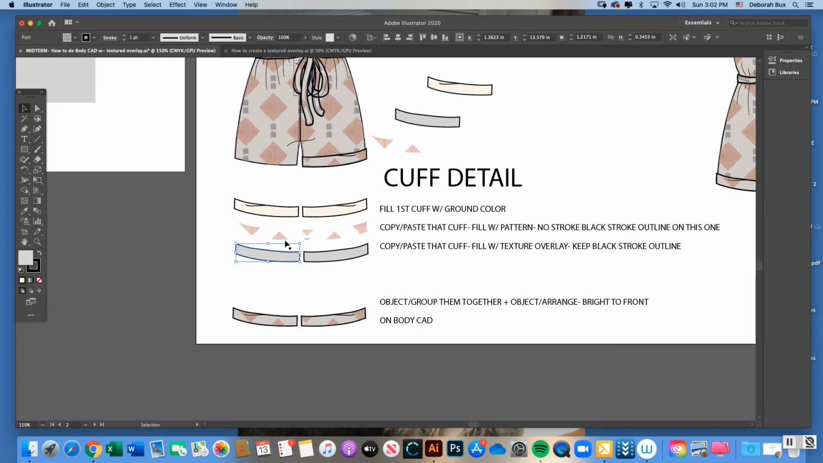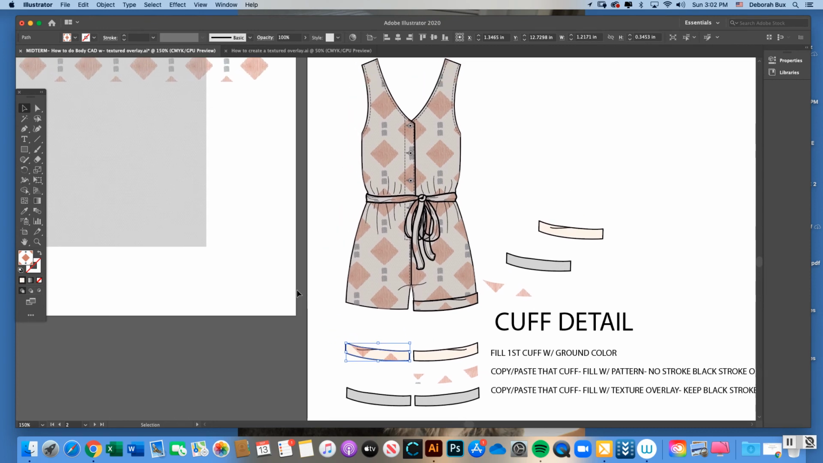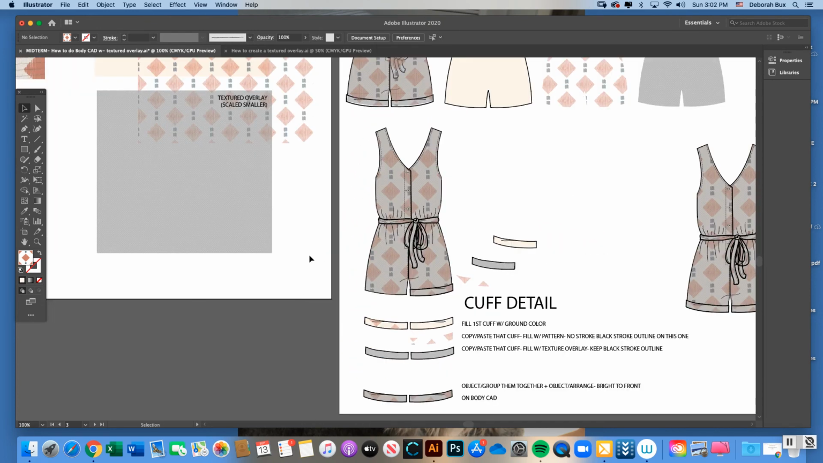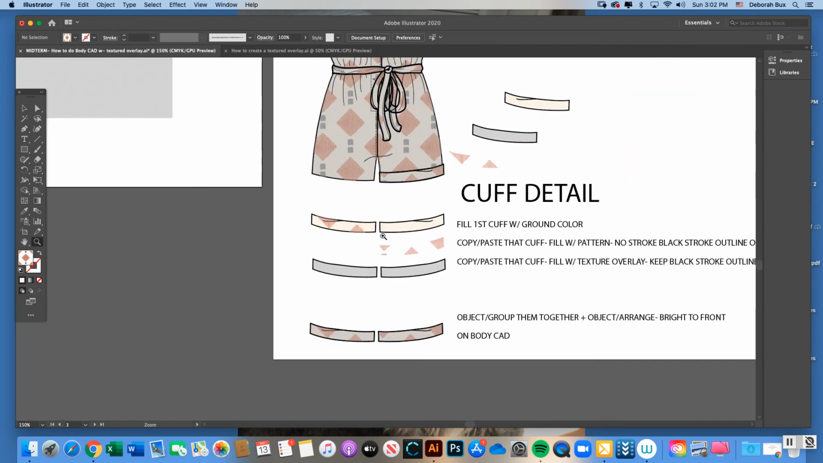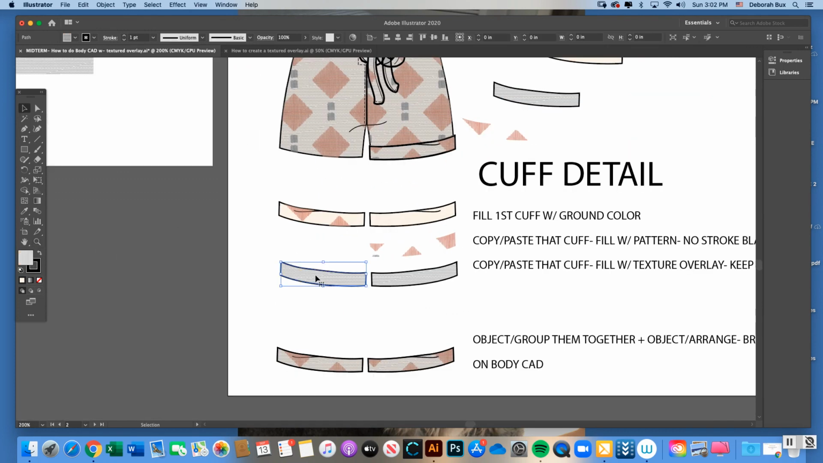Now this textured overlay in the ground color cuff, I actually did a black stroke outline on. This one I didn't, the one that's filled with pattern. I didn't actually need it when I layered the three together. Once you have those three together, you're just going to take one and put it on top of the other. Ground color is always going to be at the back. And the textured overlay, let me zoom in one more time, is going to be on top of that. So you're just going to bring those three together.